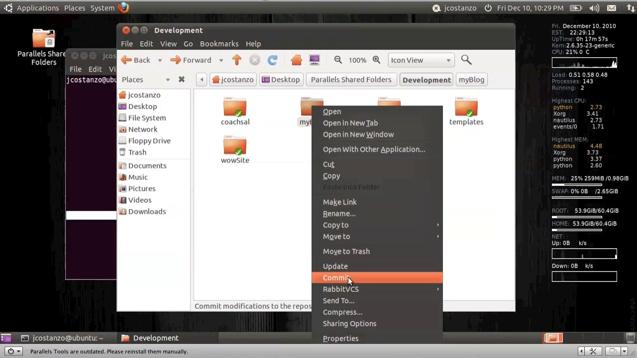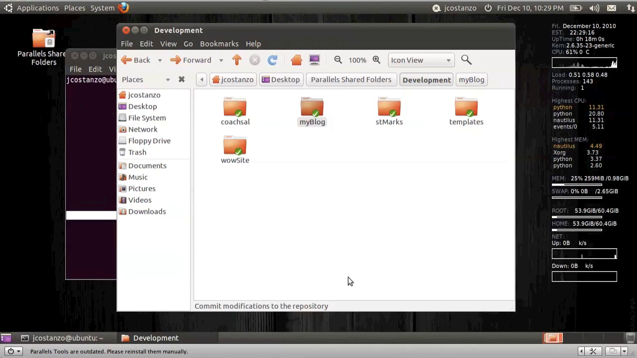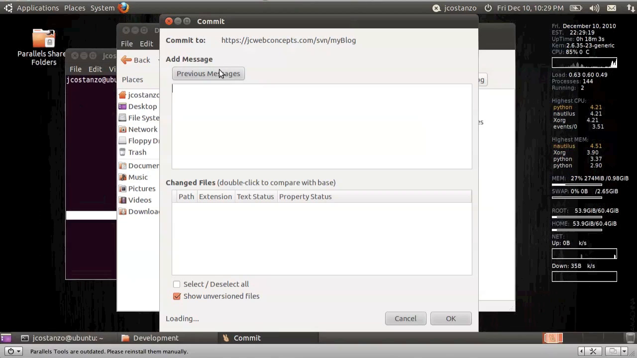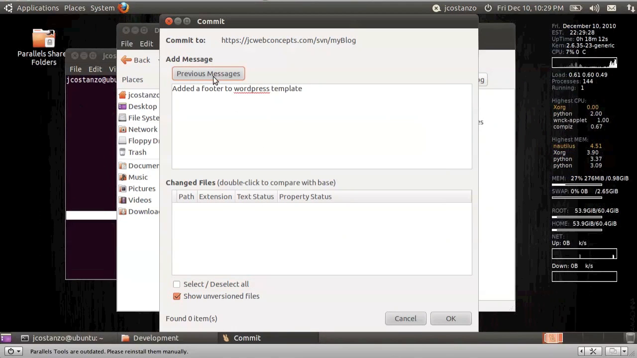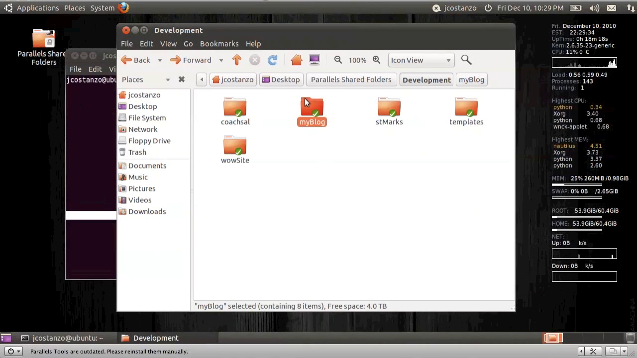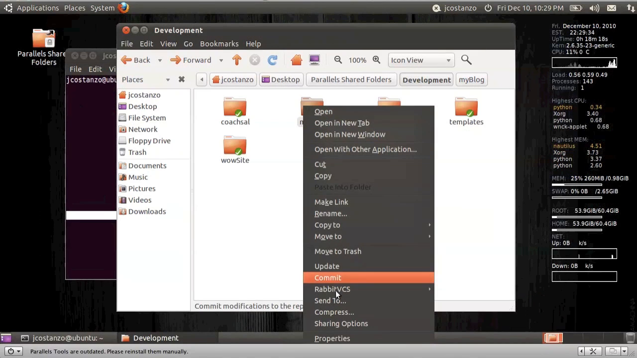And if I go to commit, of course, like I said, there's nothing to commit, but I can at least show you. I can go into previous messages, and you can see the message there. And you can, of course, select on it to use that, which is pretty nice. So I'm just going to go ahead and hit cancel.